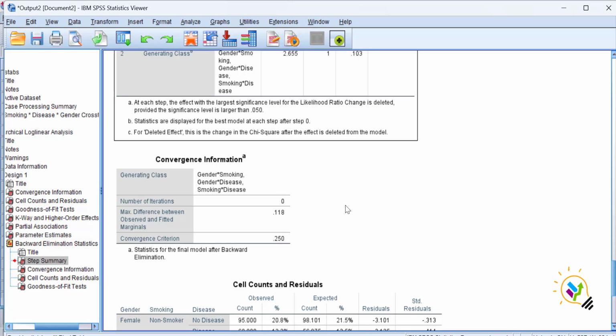The final model after backward elimination includes the significant two-way interactions without the three-way interaction, which was not significant. The model converges effectively, requiring no further iteration, and the fit of the model to the data is good, with a maximum difference of 0.118 between observed and expected frequency, well within the acceptable convergence criterion of 0.250. This implies that the simplified model adequately captures the relationships in the data without overfitting.